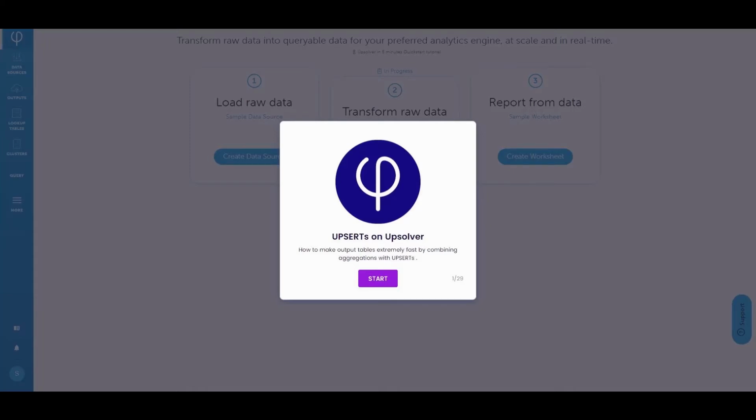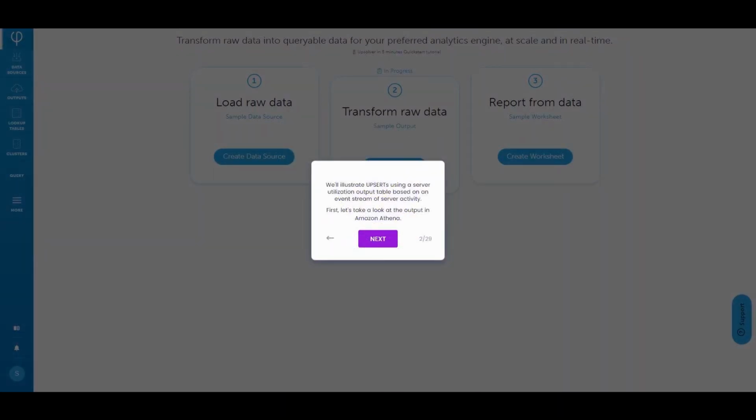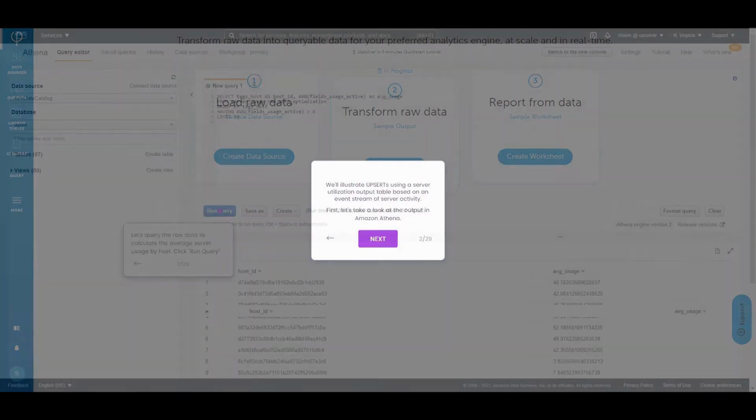Welcome to this Upsolver presentation, where we will illustrate how to make output tables extremely fast by combining aggregation and upserts. We'll illustrate upserts using a server utilization output table based on an event stream of server activity. To start, we're going to take a look at the output in Amazon Athena.